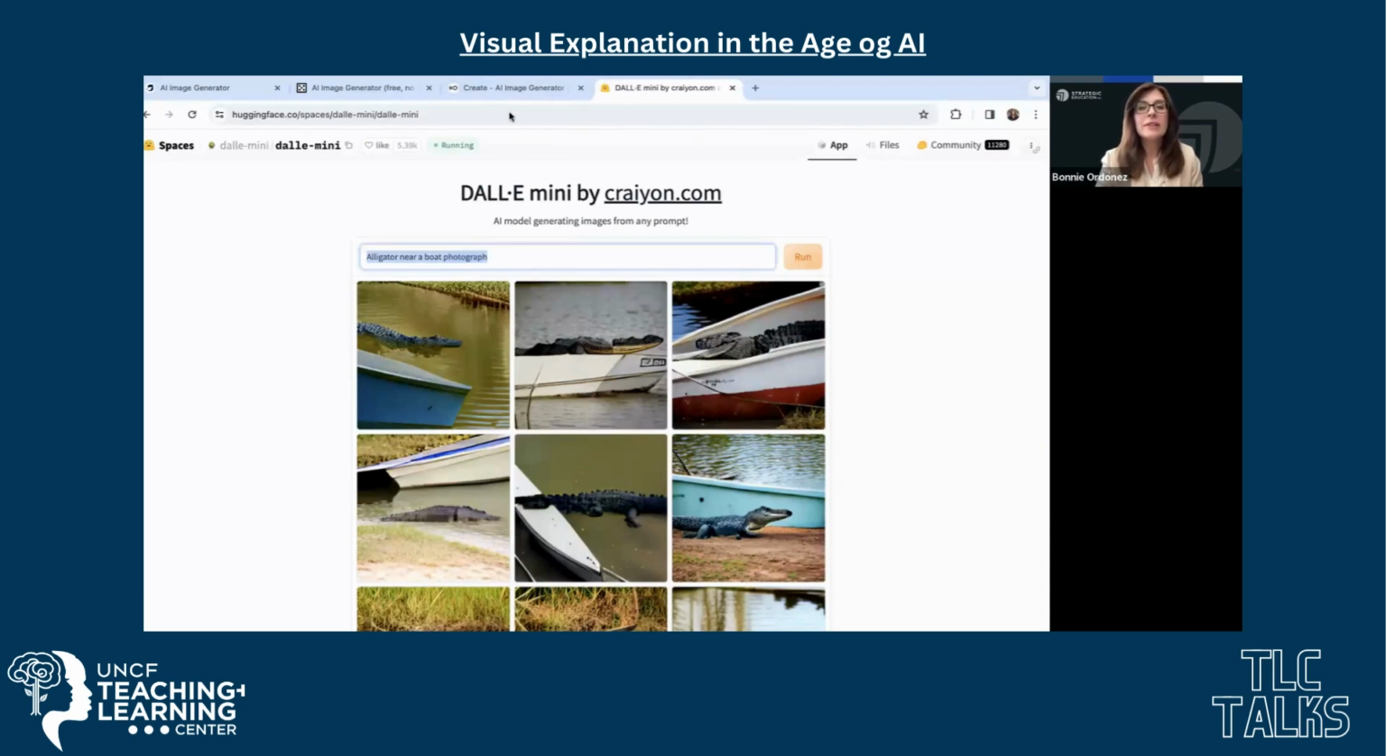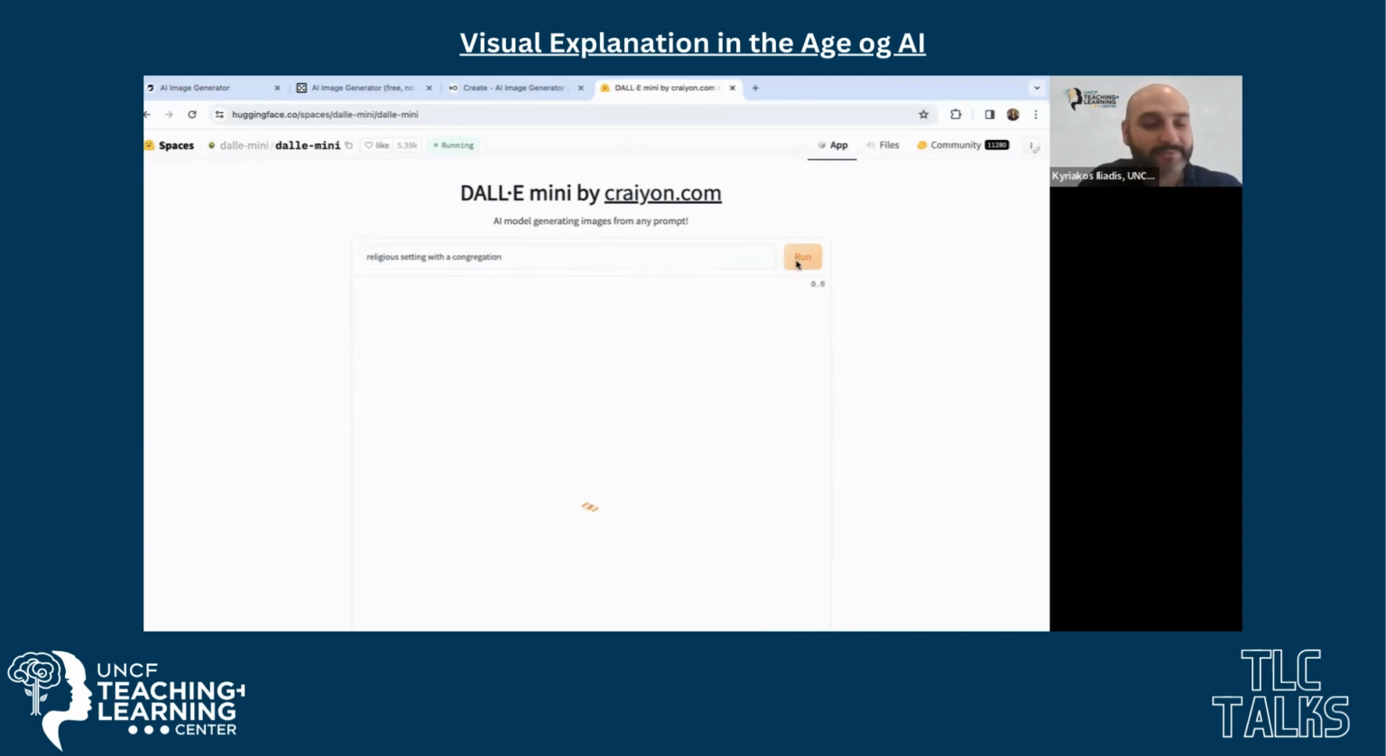So let's see, what was the other one? A religious congregation? Yep, a religious setting with a congregation. Okay. And I'm also going to go ahead and put the links that you had submitted in the chat, Bonnie. So if anyone wants to access any of these AI generators, you can just go right to the chat and grab the link. Thank you.